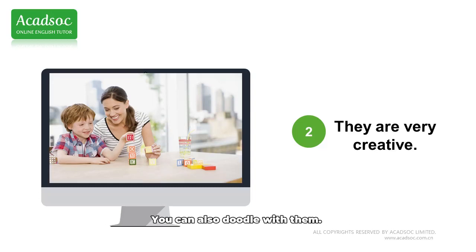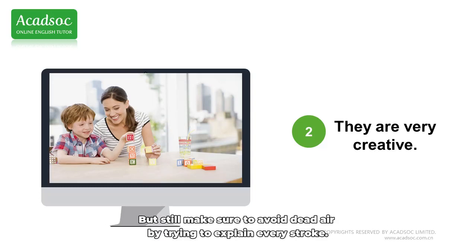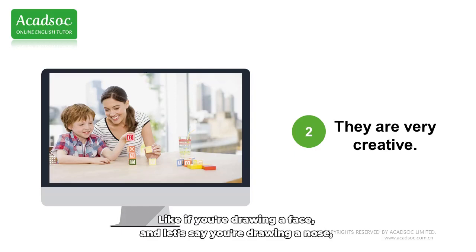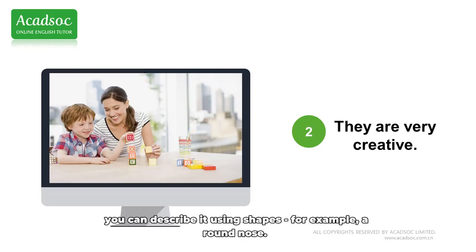You can also doodle with them if you like, but still make sure to avoid dead air by trying to explain every stroke. Like if you are drawing a face, and let's say you're drawing a nose, you can describe it using shapes, for example, a round nose.